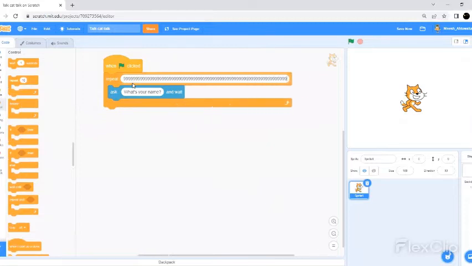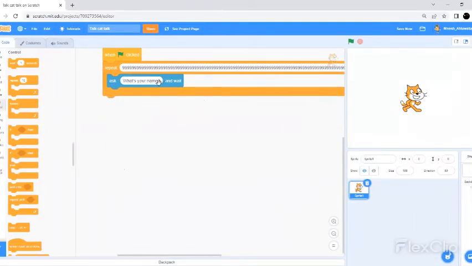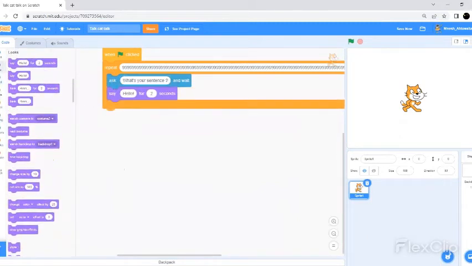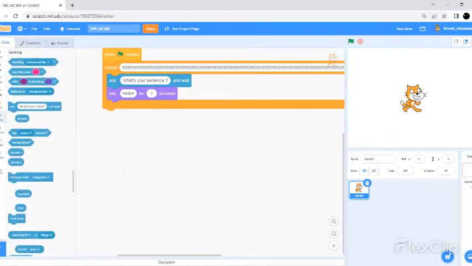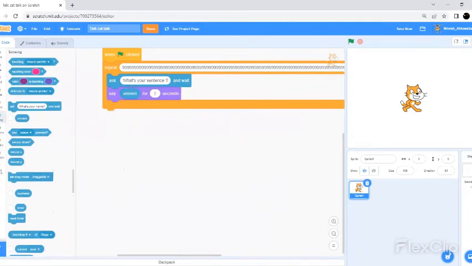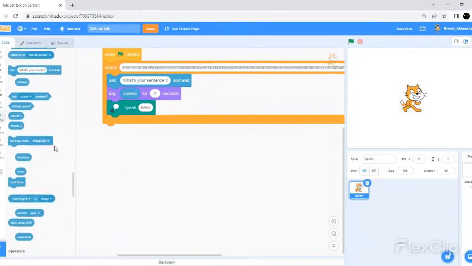I'll set a number which no one will perhaps reach. Like we did in the calculator, it will ask, but this time we will ask, what's your sentence? Then it will say the answer. After that, which we can get in the sensing section, answer, and then we can go to text to speech. It's going to even speak the answer.